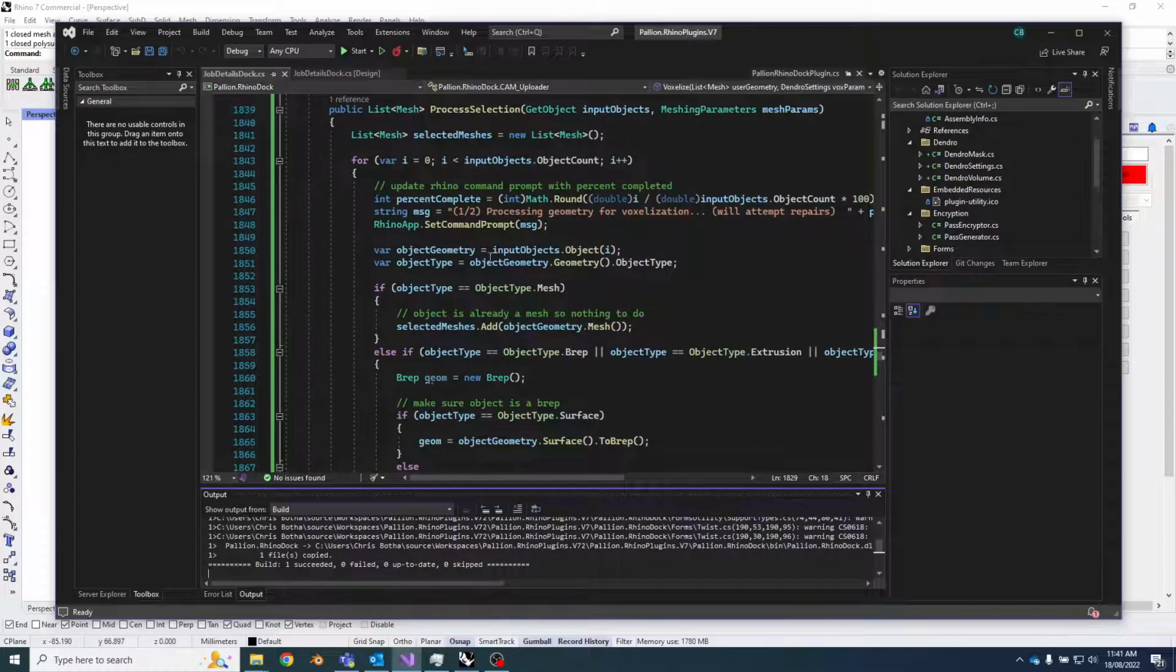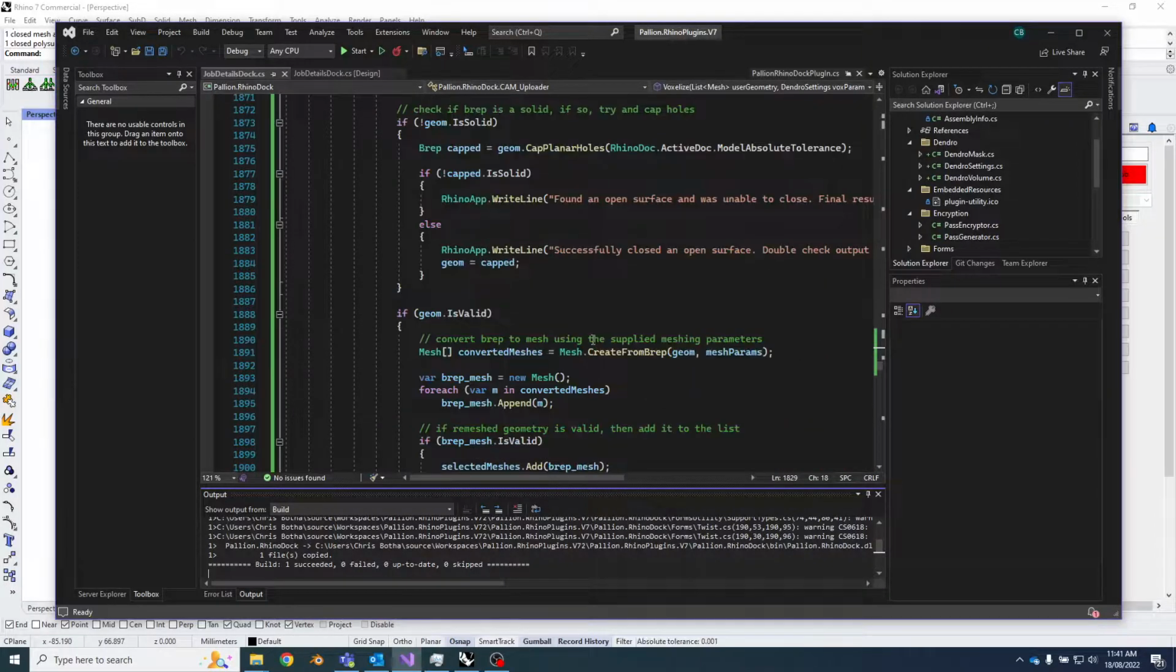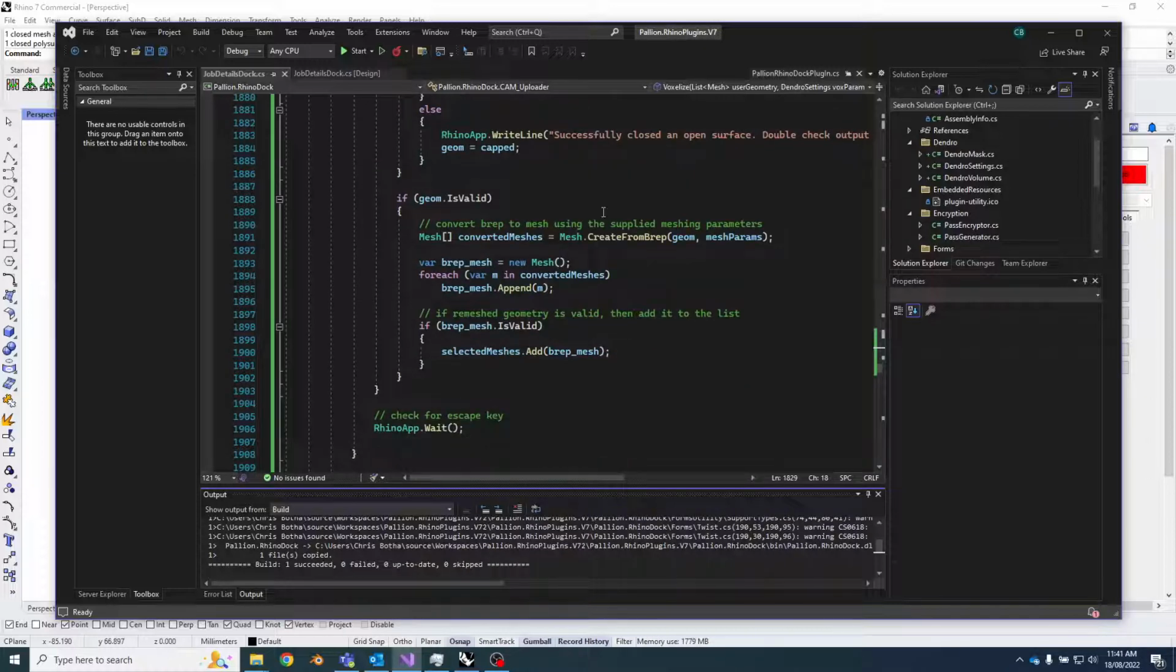So where it's finding something that's not sealed, it'll close it. You'll see down the bottom here, it's capping holes where it can, or filling holes where it can. It's attempting to fix as many issues as there might be in the original geometry as possible using Rhino tools before passing it to Dendro to voxelize.